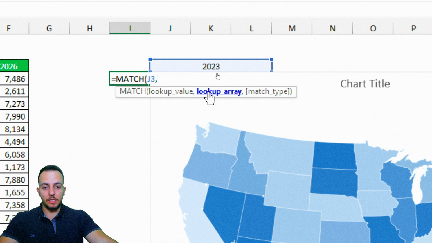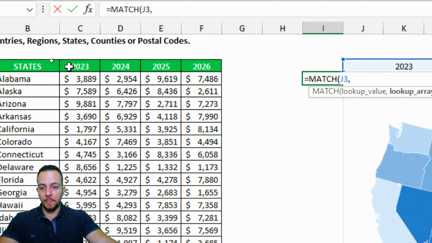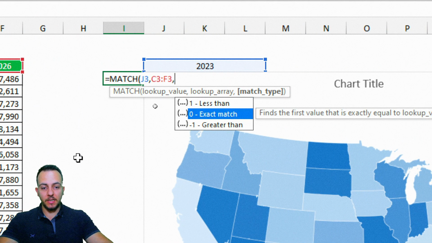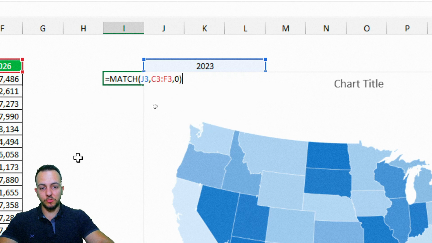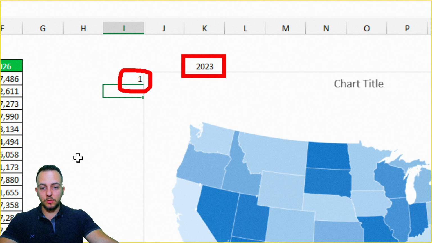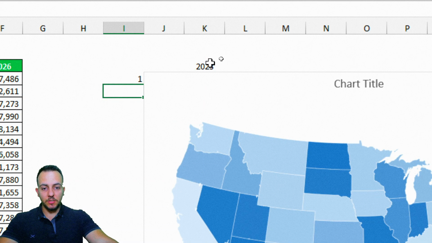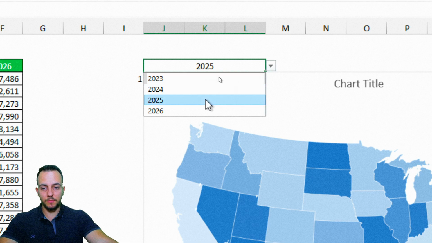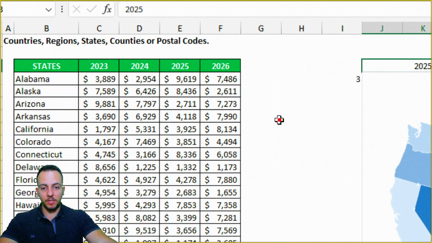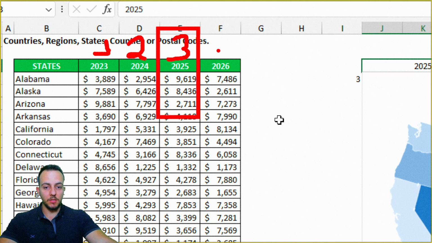My lookup array in this example is going to be these values that I have, 2023, 24, and so on, the headers of the columns, comma, and I can use here an exact match, for example, so 0, close parentheses, enter. Look, if I just choose 2023, I get as result the first column. And if I change this year right here to 2025, I get as result the number 3, because the 2025 year is in the first, no, the second, no, the third column. Yes, it's in the third column. So this is why I got here as result number 3.